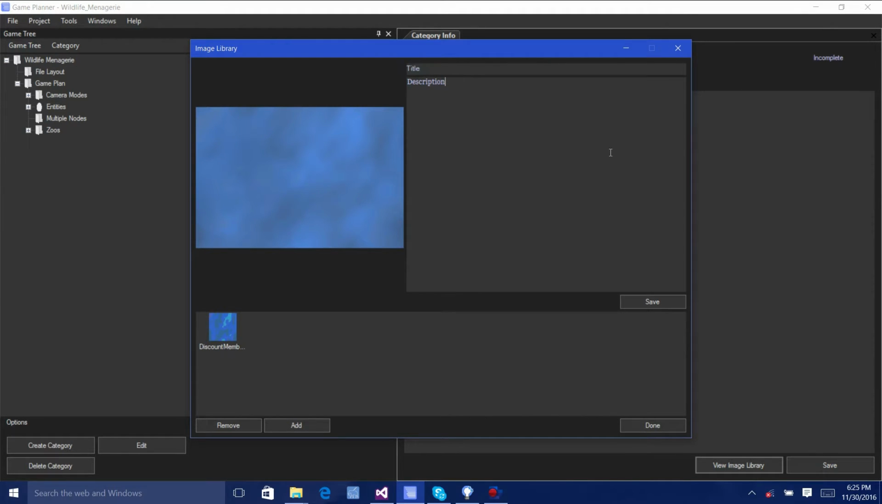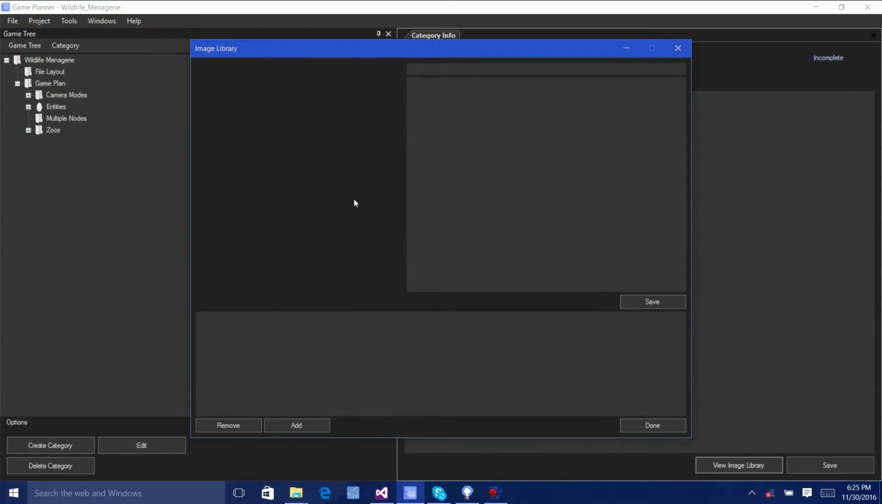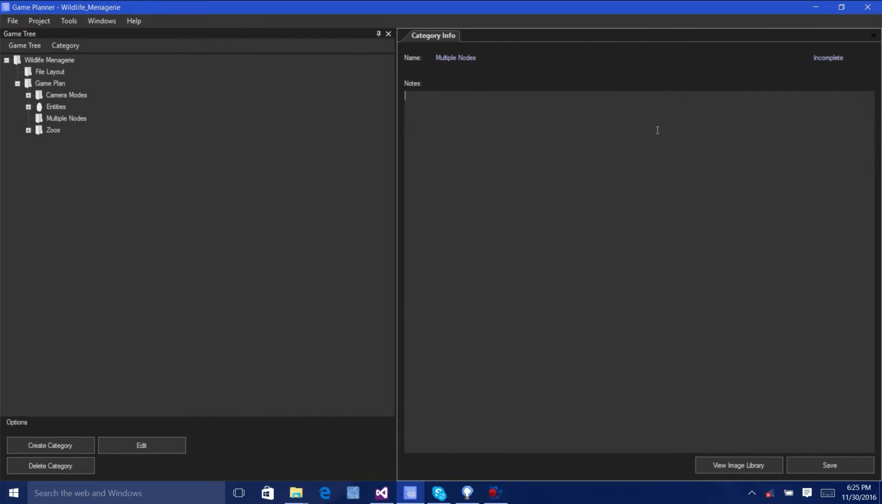I think that's pretty cool, because now you can have specific images for each node, or each category, and I just think that's cool because that's needed. I mean, this is all the information about each category that you're going to have to do with your game.